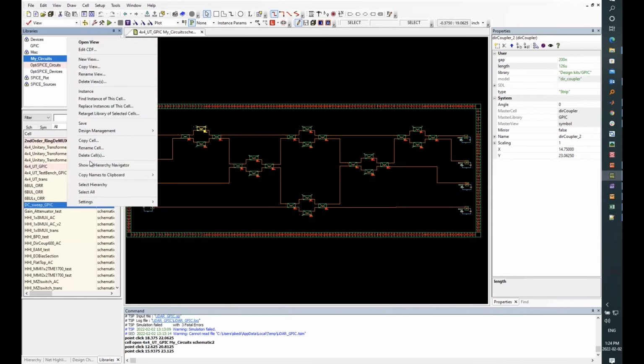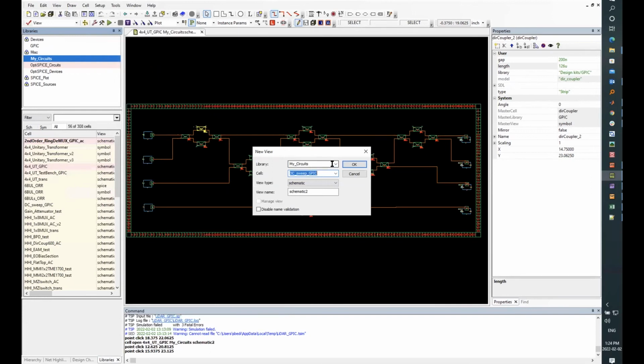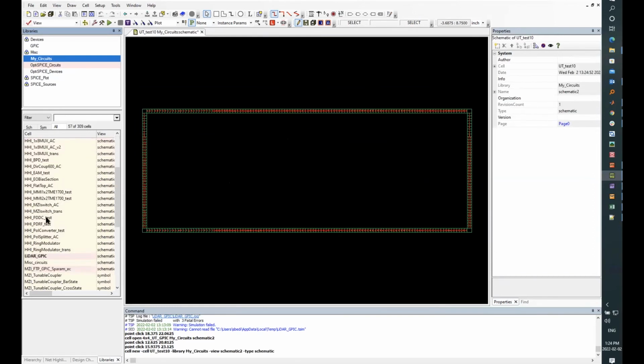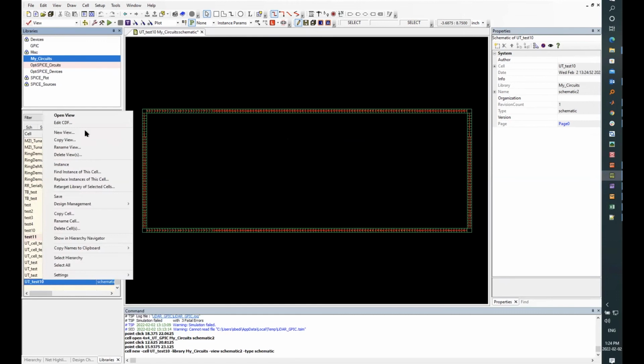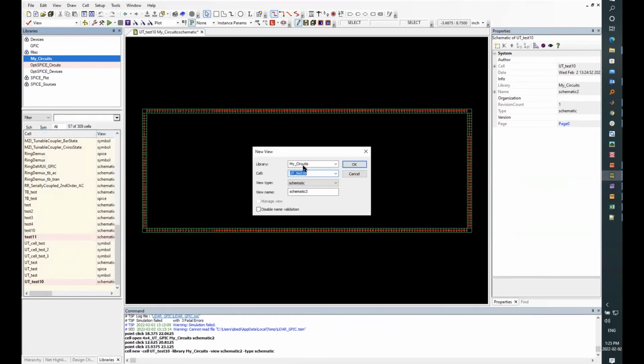I will right click and go to new view. In the new view, in the library, make sure you have selected the correct library. Then in the cell, let's say we name it unitary transformer underscore test 10, any name, and the view type is schematic. Hit OK. Then here UT test 10, and right click again, open new view. Again, make sure your library is correct and your cell name is correct, the same as you created for the schematic.